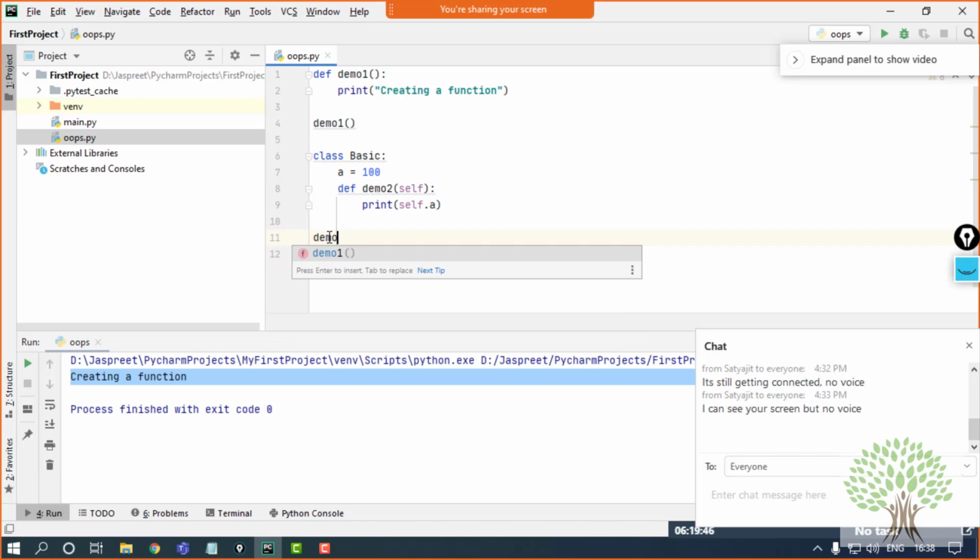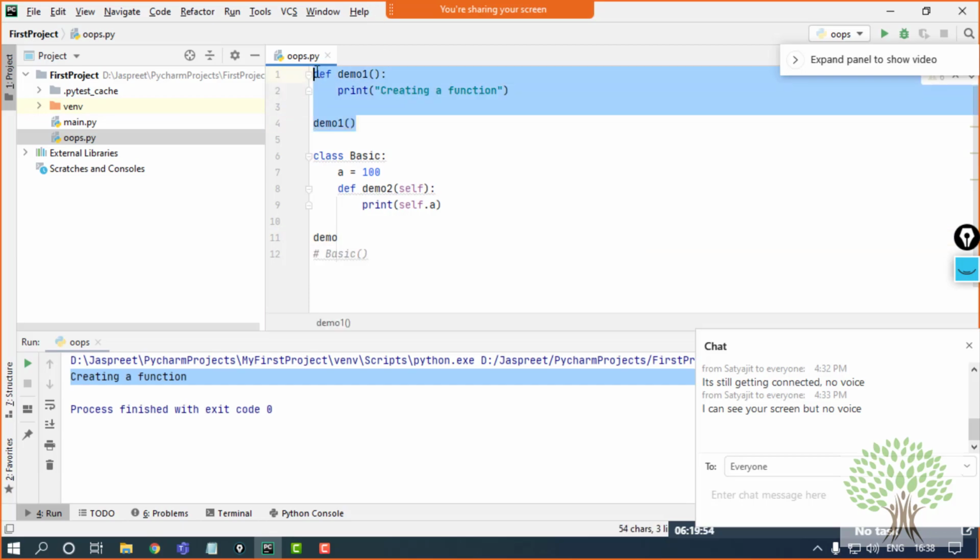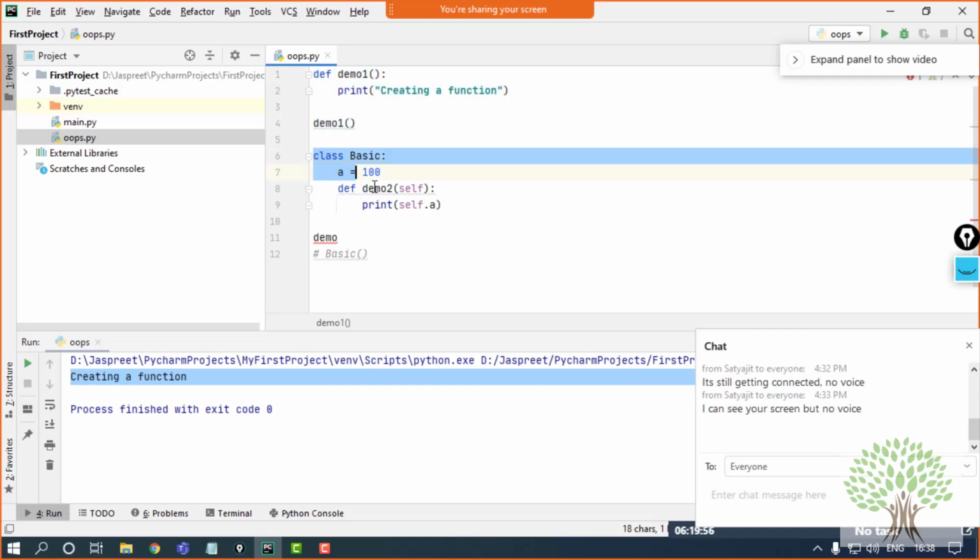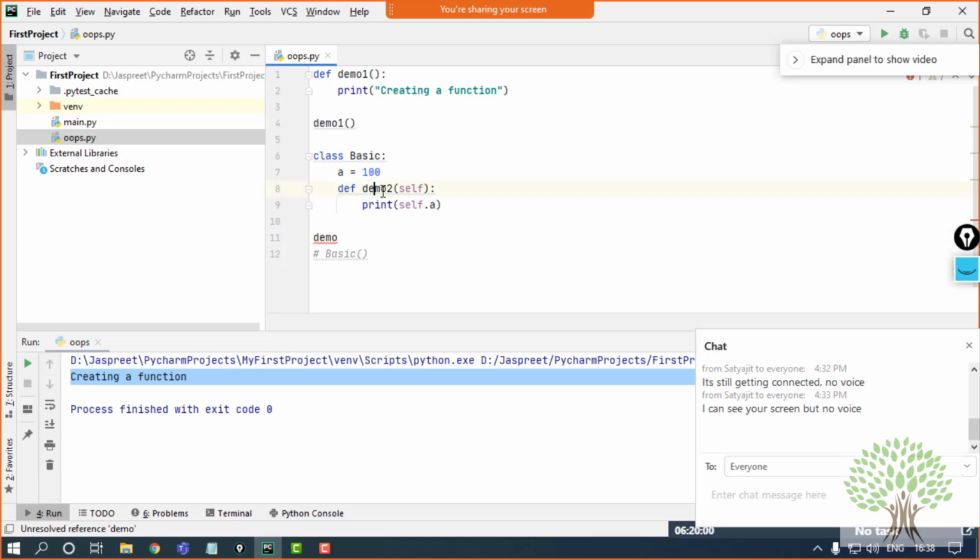So you may see over here that in the help, I am not getting any of the function which is named demo2. I am getting demo1 because it's over here outside the class. But outside the scope of this class, I am not able to use this function. So to access these functions, these variables, I will require to make an object.